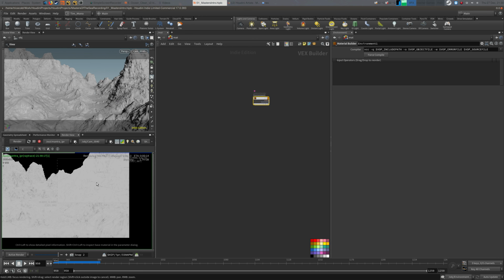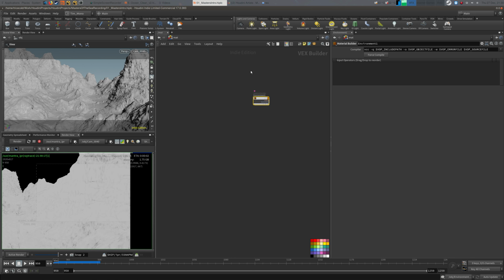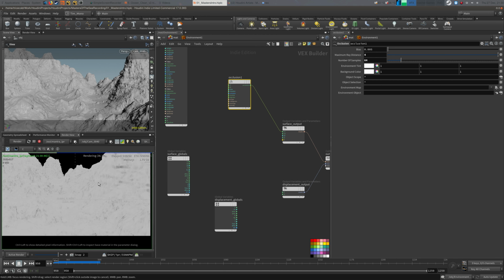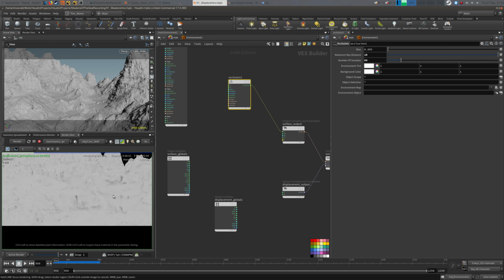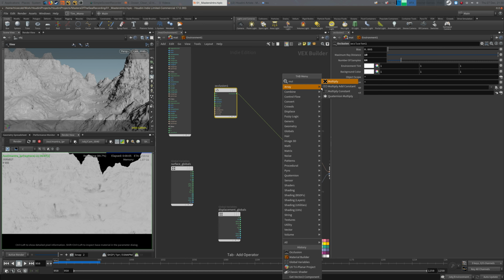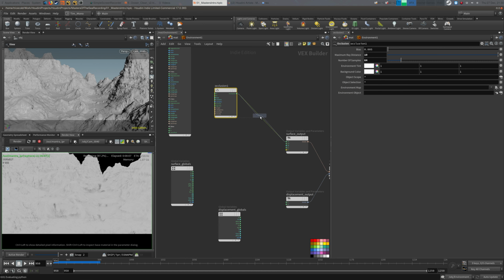So okay, now we see what's happening here. So let's just increase our depth a bit more, so we start getting more occlusion here and there. Even more, we can go 10 meters. Okay, so we got some more. Now what I want is to multiply this value by 2, so I'm going to put a multiply constant.